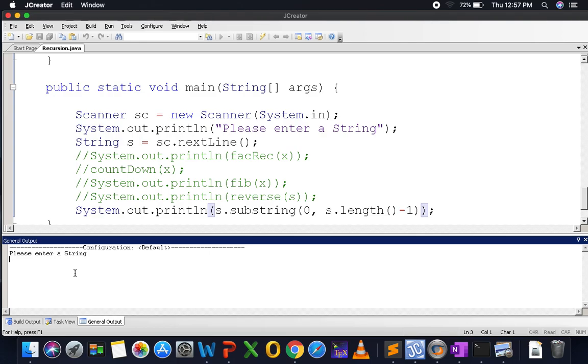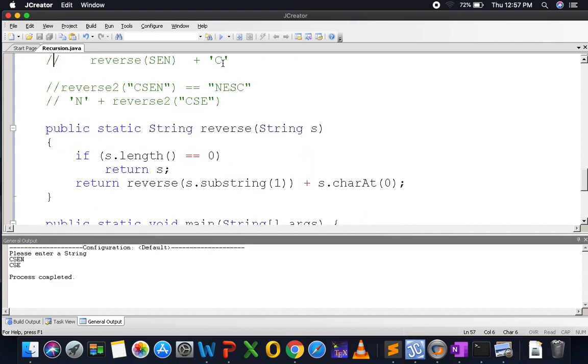where you will be taking the characters backwards rather than taking them forwards. Now, if I have CSEN, the result will be in this case CSE, and this is exactly what I want to get. Thus, this is the reverse 2, and we will implement it together.